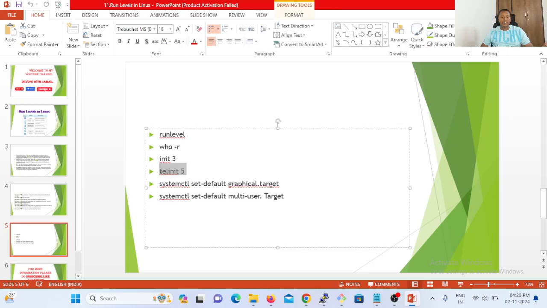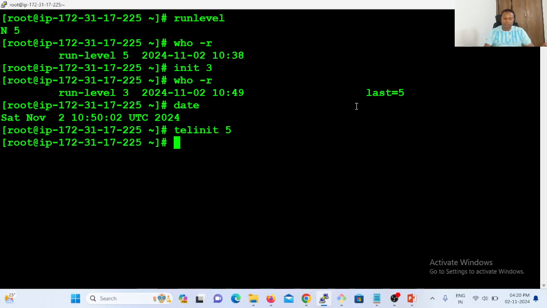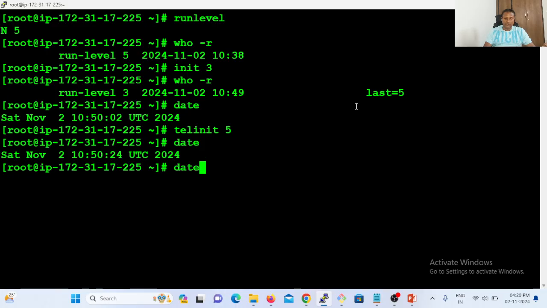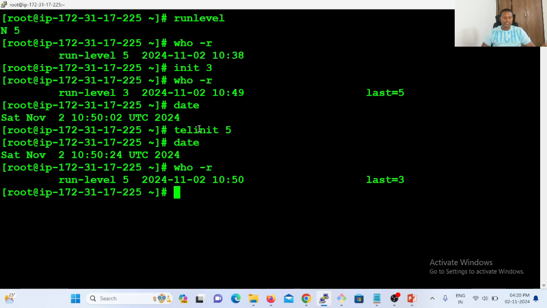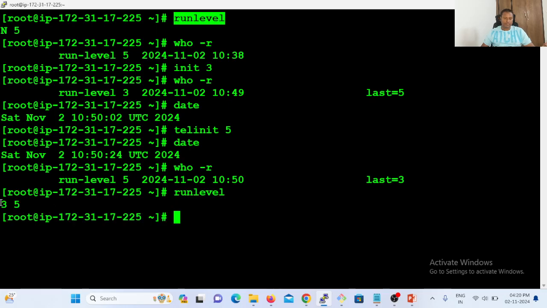Okay. We can use telinit also. So there are a lot of commands. Let me try it again. I'll say runlevel. So again, what I did: earlier it was three, I changed it to five. So now I'm in five, and you can get the output from here. Last it was three. Now what is the run level? It is five. So like this you can change.